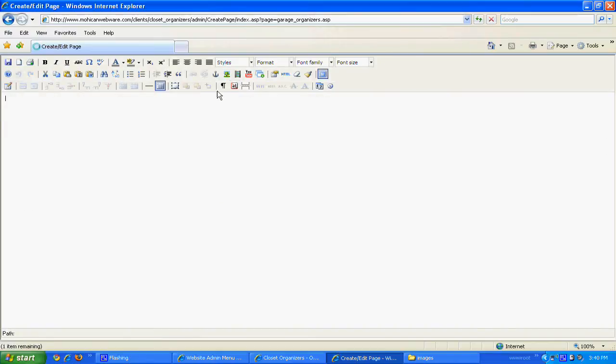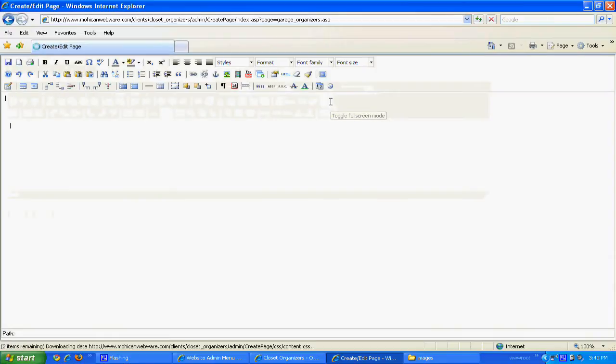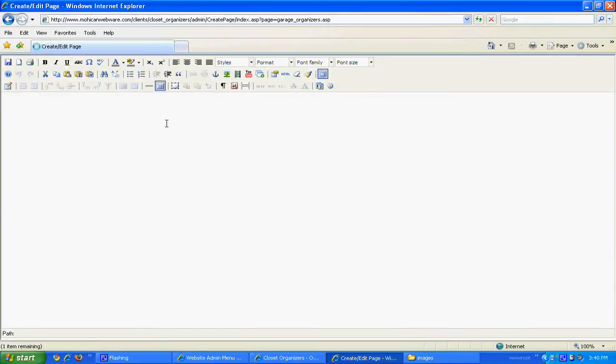If you want to change it so it's not full screen, that's this button right here. Toggle full screen mode. And then you have a save and a close button out here too. But I prefer full screen myself. It's a little bit easier to deal with.